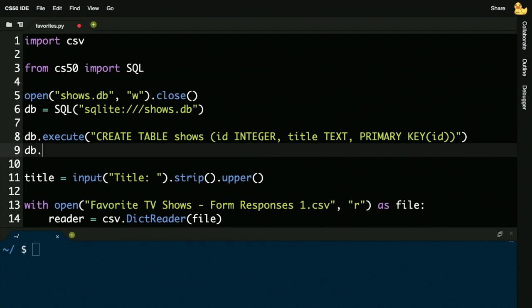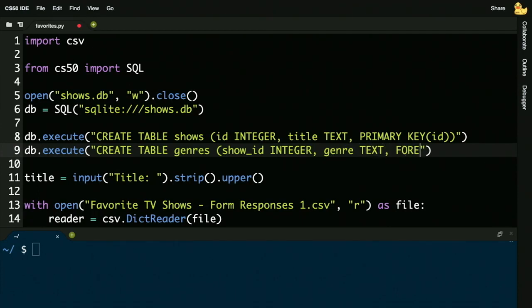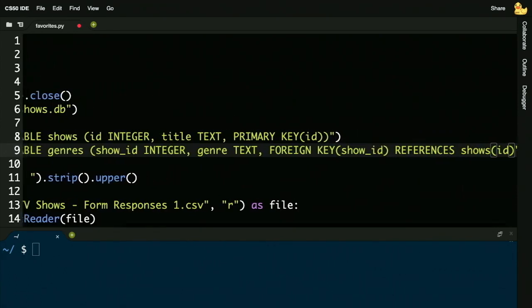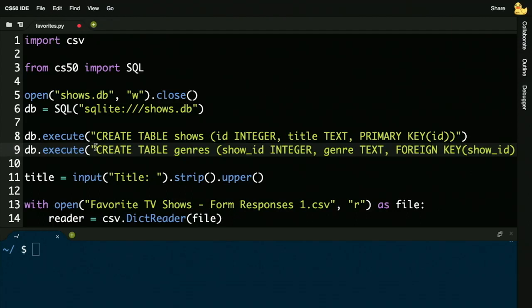And then let me do this again. db.execute, create table genres, and that's going to have a column called show ID, which is an integer also, genre, which is text, and lastly, it's going to have a foreign key. It's going to wrap a little long here on show ID, which references the shows table ID. All right, so this is a lot. So let's just recap left to right. db.execute is my Python function that executes any SQL I want. Create table genres creates a table called genres. The columns in that table will be something called show ID, which is an integer, and genre, which is a text field.